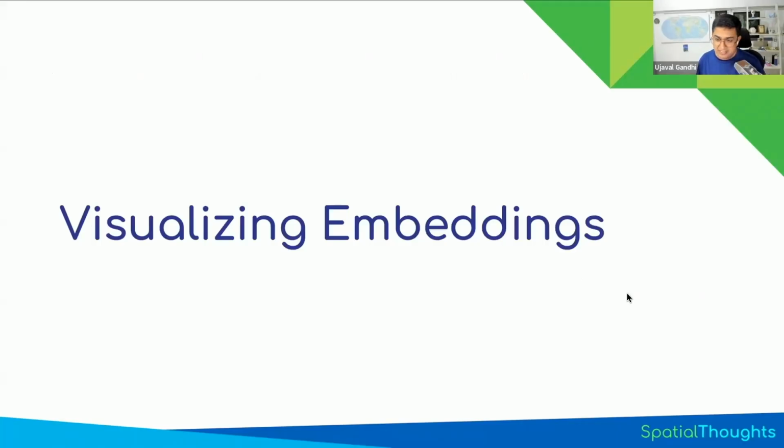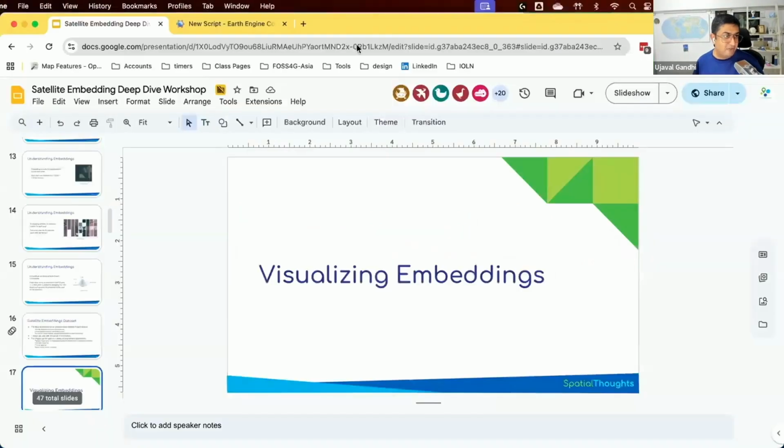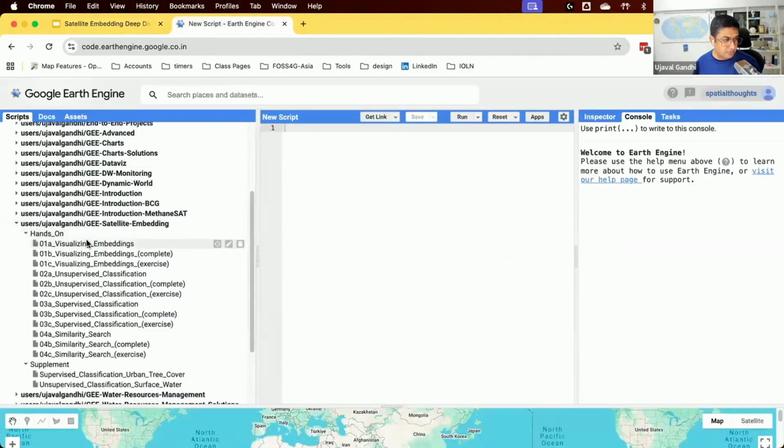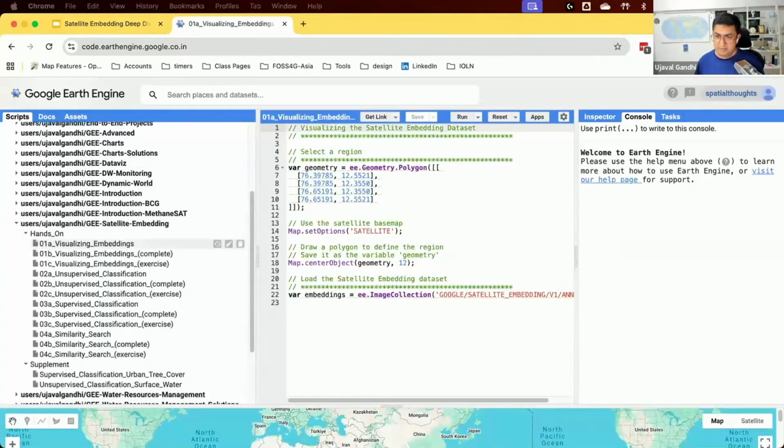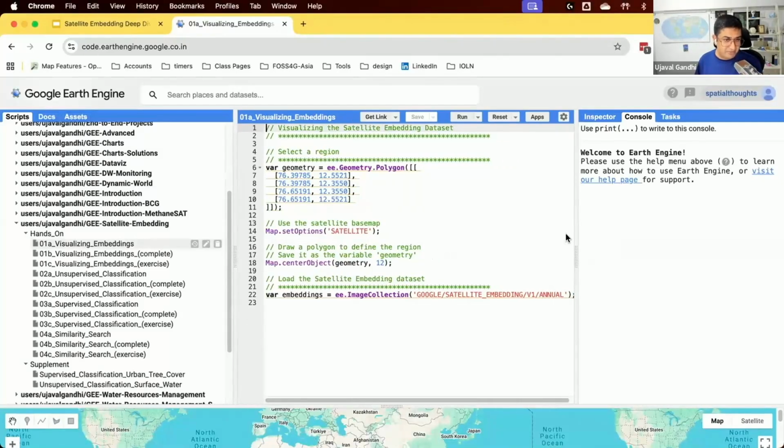Now let's start working with this dataset. We'll do our first exercise, where we'll learn how to load and visualize the embeddings dataset. We'll dive into the code editor now. We'll load script 1A from our repository. As a reminder, the full script is already there in the B script. So right now you can just look at the screen, try to develop an understanding of how to work with this dataset, and then we'll do an exercise when we come to the C script.